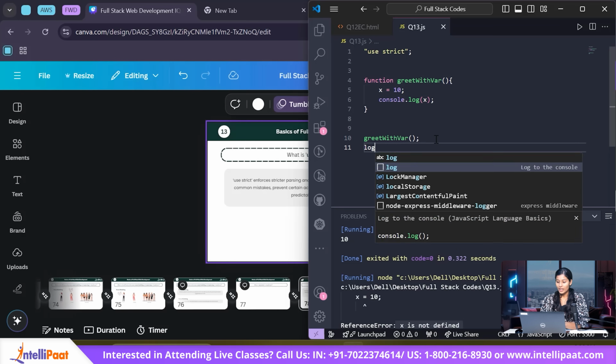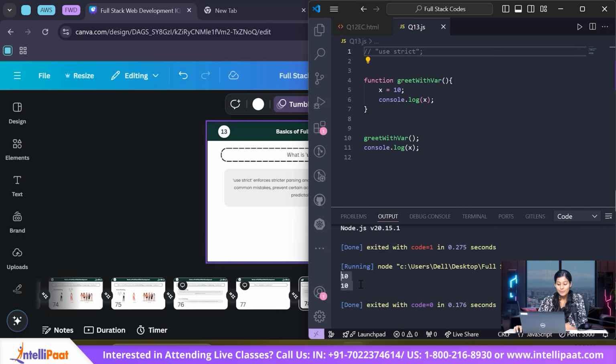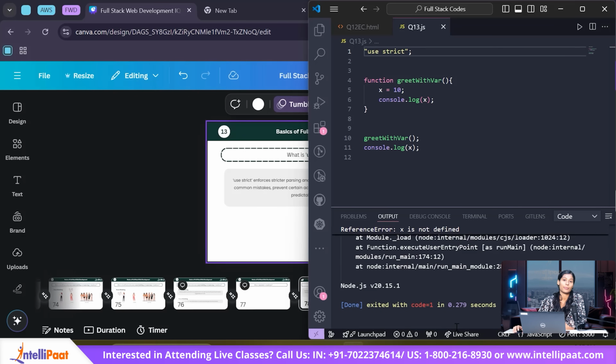How? If I try to access the value of X here without useStrict, I'm still able to access X. See, although it's defined inside this, I should not be able to access X outside, but because I haven't officially declared it, X became a global variable, I'm able to access it outside as well. Hence, we are using useStrict, which will prevent this from happening by throwing an error.